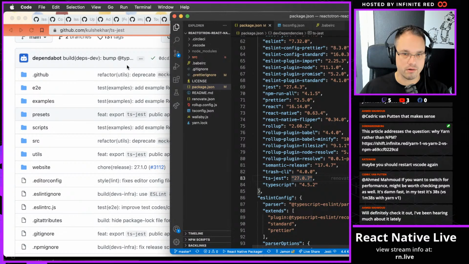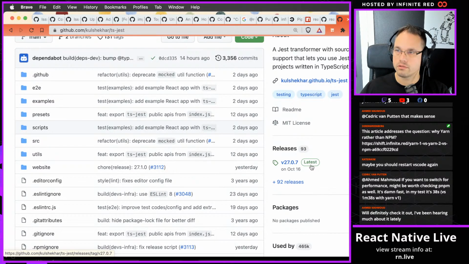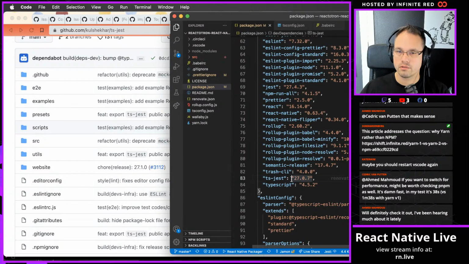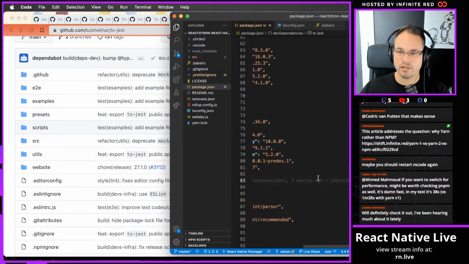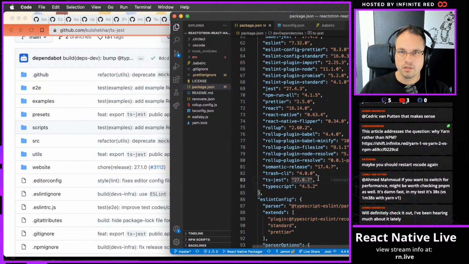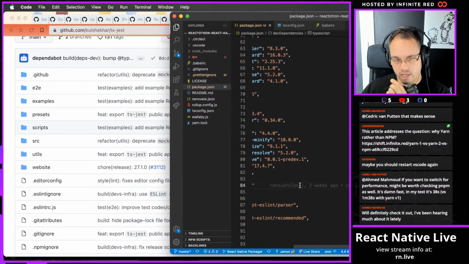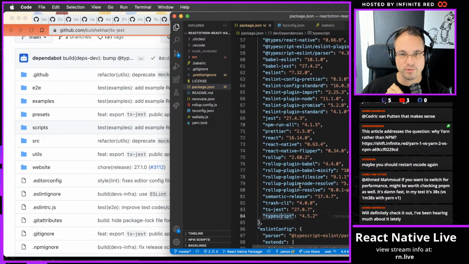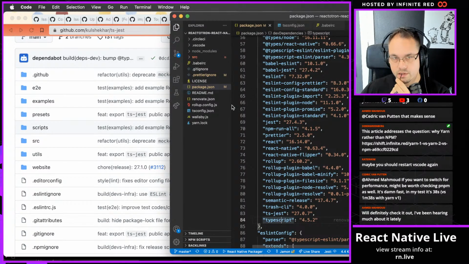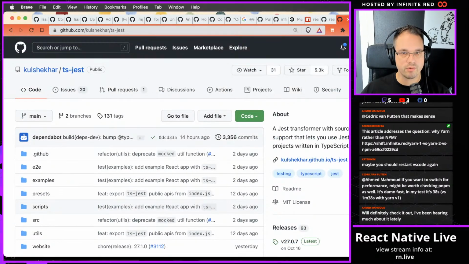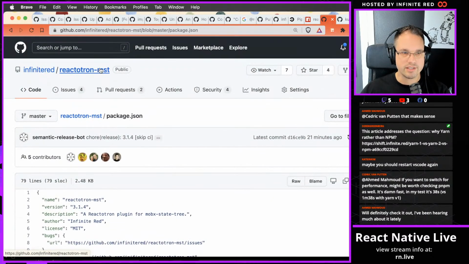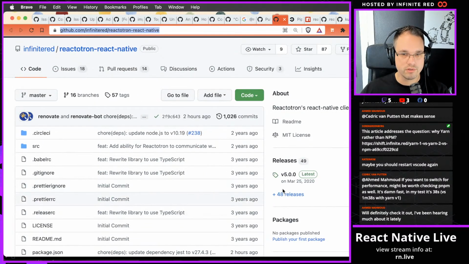27.0.7. Wow. That was Renovate. Okay. Oh, okay. It's been updating all these dependencies, Electron, React Native. Has it released anything though? I wonder if this has been broken for a while. Is this actually like auto? Yeah, look at this. It hasn't released in a long time.